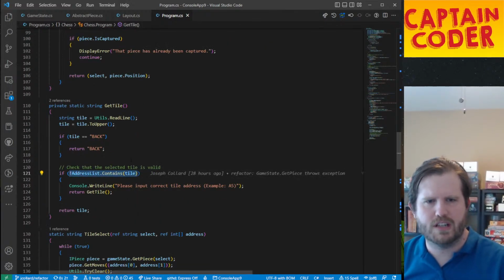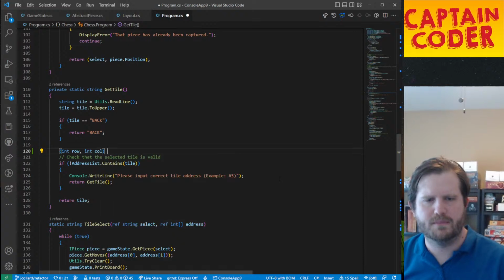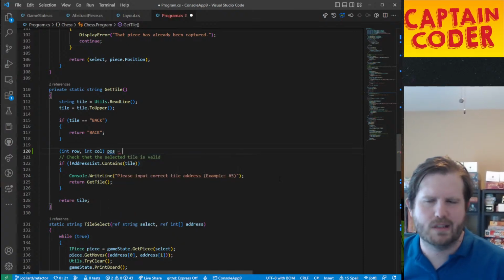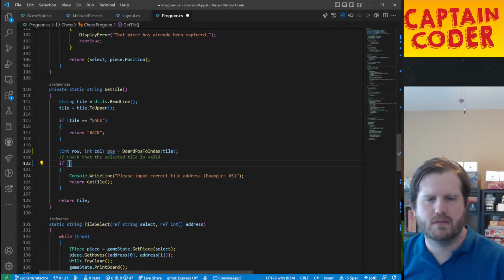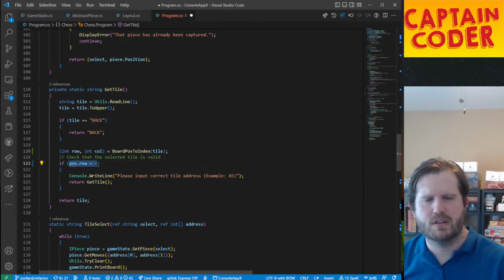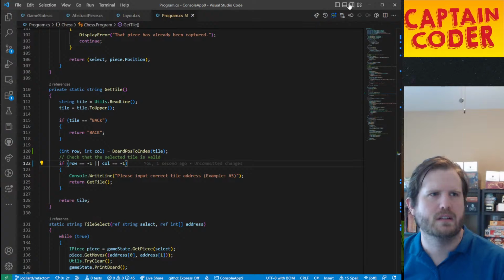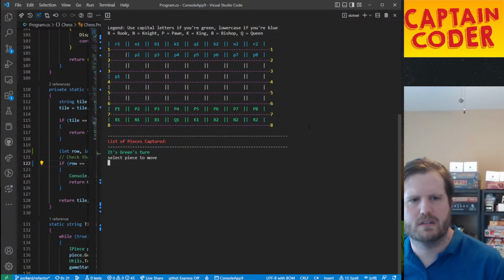So I'm going to change this here first without removing it. Int row, int col, position equals board position to index tile. If row equals position.row equals negative. Can I do it without this here? Yeah, I'm gonna do it without that there. I'm just gonna do row equals -1 or column equals -1. Cool. P1, A4. It's cool with that.